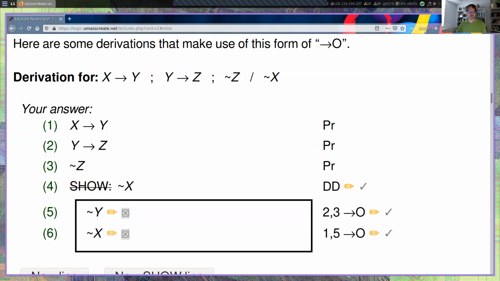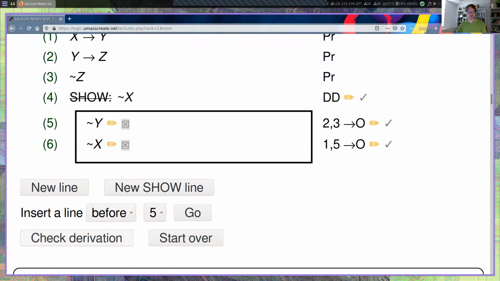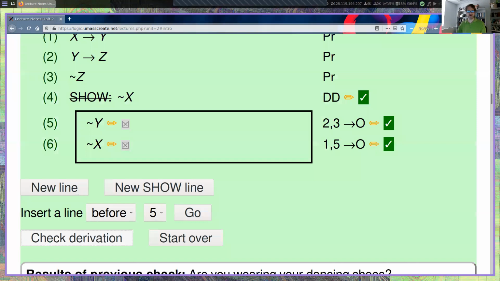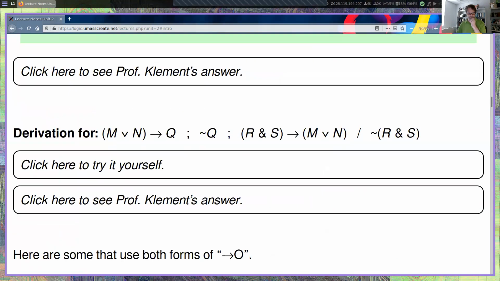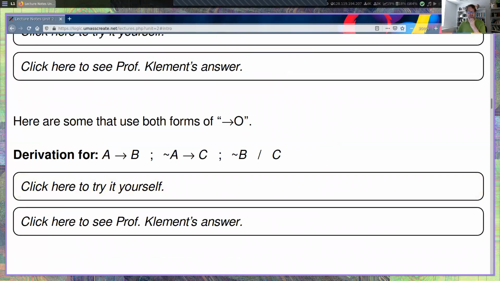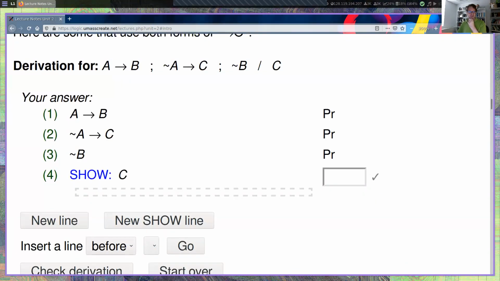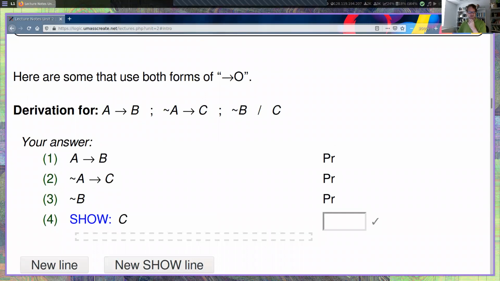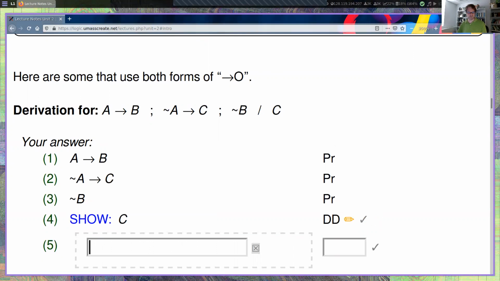Now I've shown the thing I'm trying to show, so I can click on show, cross off the word show, and check my derivation. Let me do one now that uses both modus ponens and modus tollens. If A, then B. If not A, then C. Not B. Show that C. Again, this is all direct derivation, so I'll write DD in this field over here next to the show line.